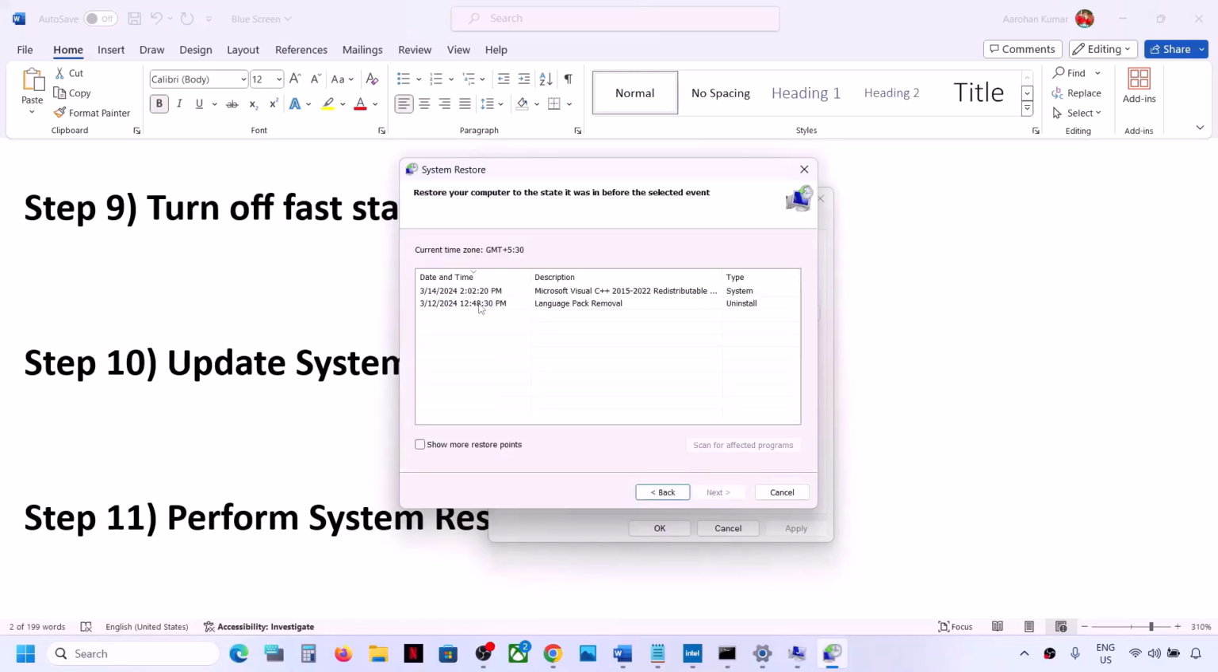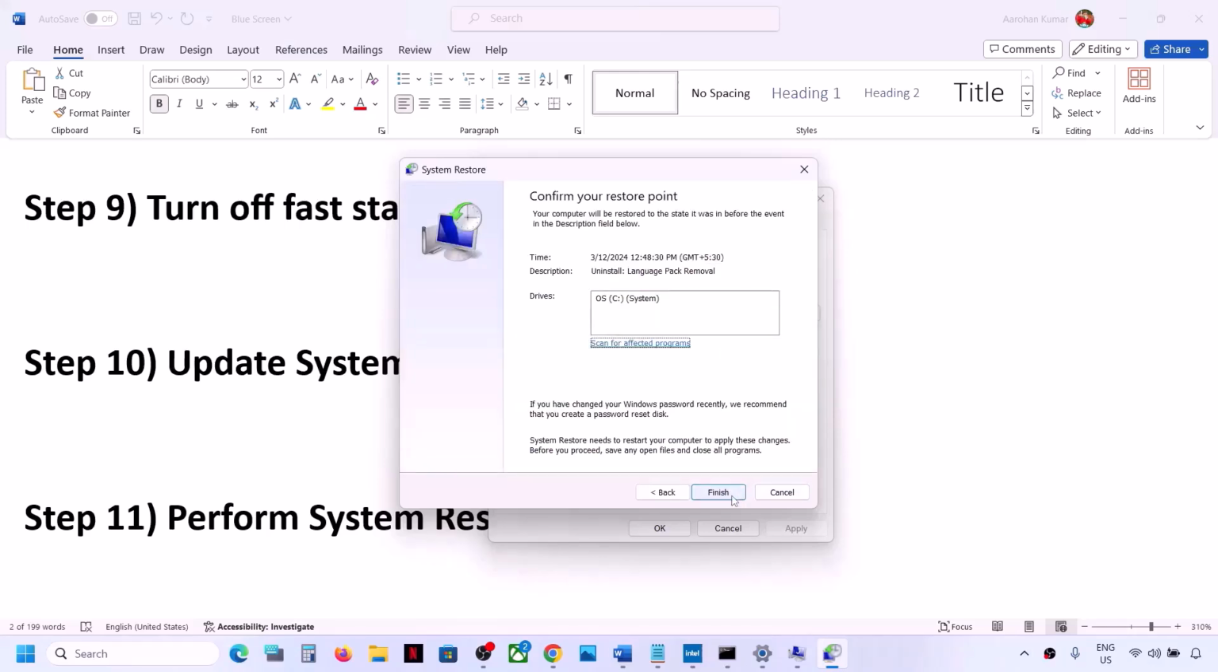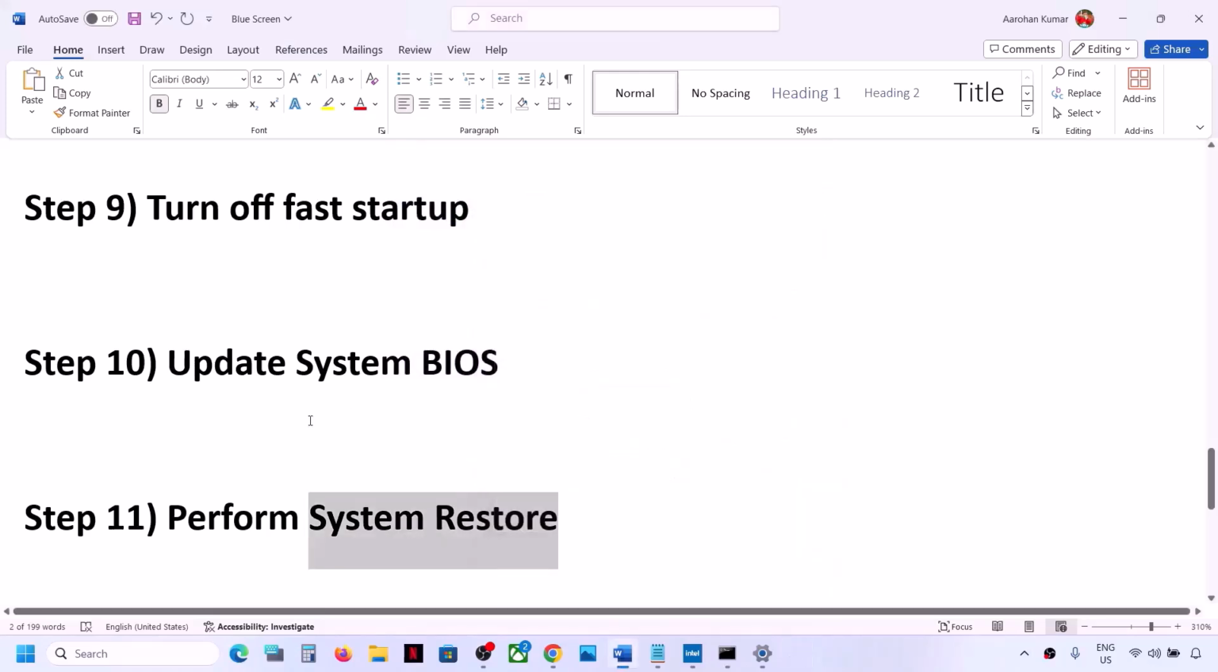Then you have to select the date and time on which date you were not facing the problem, you're not receiving the error. So suppose you started facing blue screen problem today, then you can select the date and time for yesterday or maybe day before yesterday. So select that date and time and then click on next and then click on finish. Now the system restore will take some time, and once that is complete, now you can check.